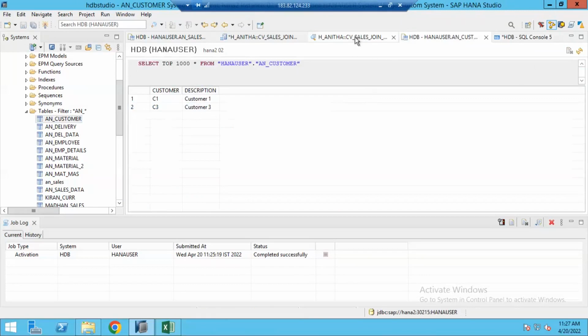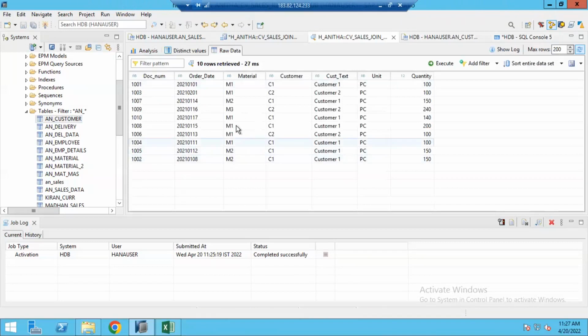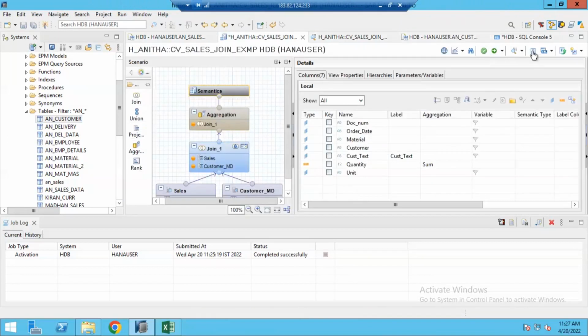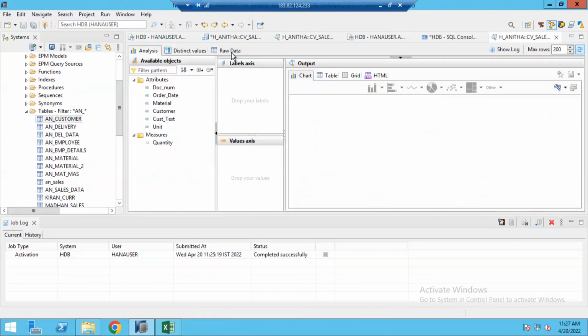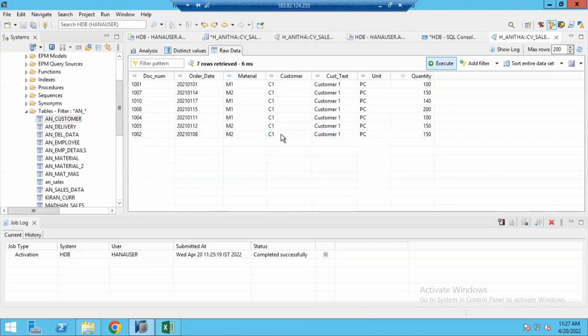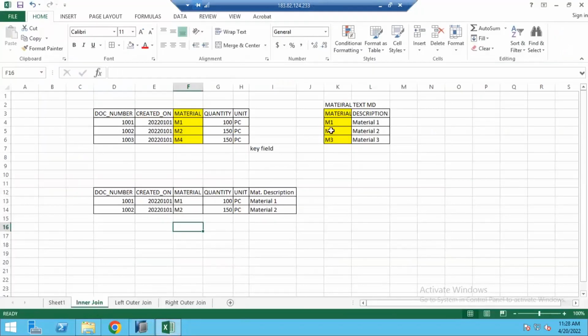Now let's see. Initially my output was like this. If my second table doesn't contain C2, then let's see what my output will be. I'm going here, executing it, raw data. You see, I got only 7 records. Now I'm not getting C2 because no proper join condition is established for C2 because of the inner join. The key was not found in the second table. In our example, with the inner join, C2 was not there. That's the reason only C1 came into my output.